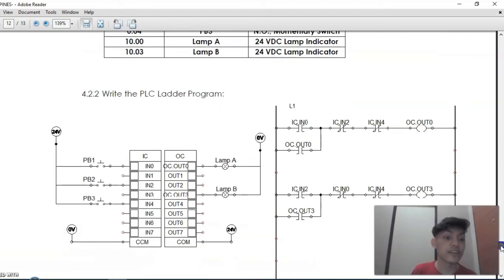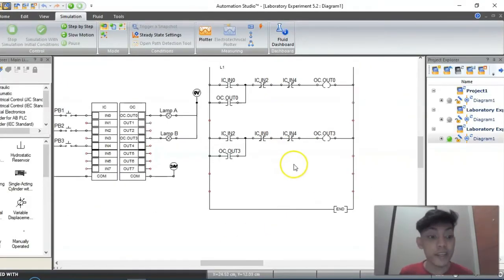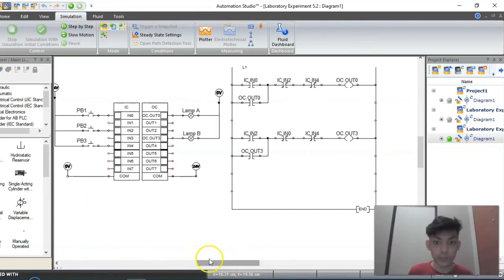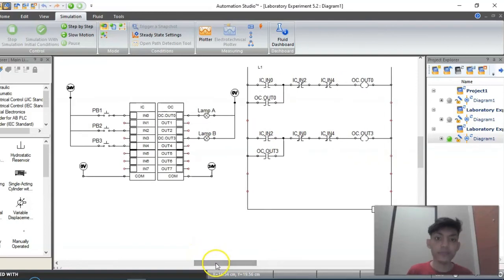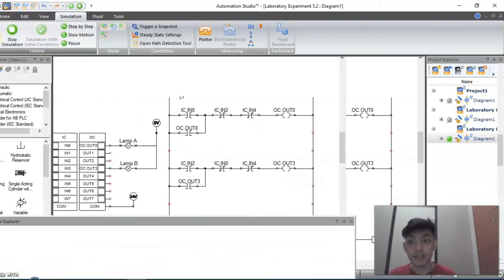Out of this initial condition, this is the PLC ladder program that I have deduced and simulated. In Automation Studio, this is what the PLC ladder diagram looks like. Now, we're going to simulate and prove whether this circuit diagram met the initial conditions.